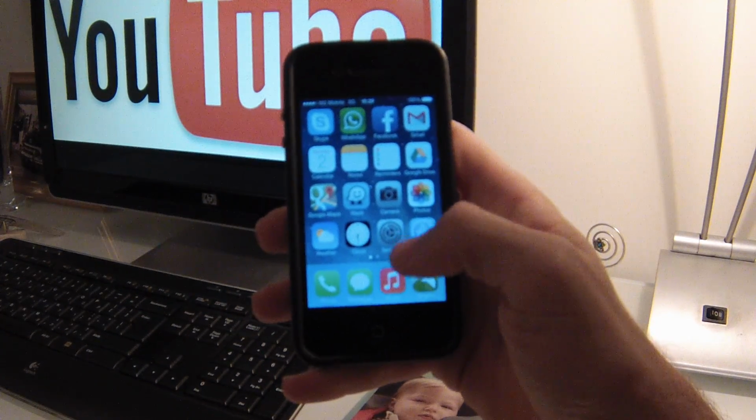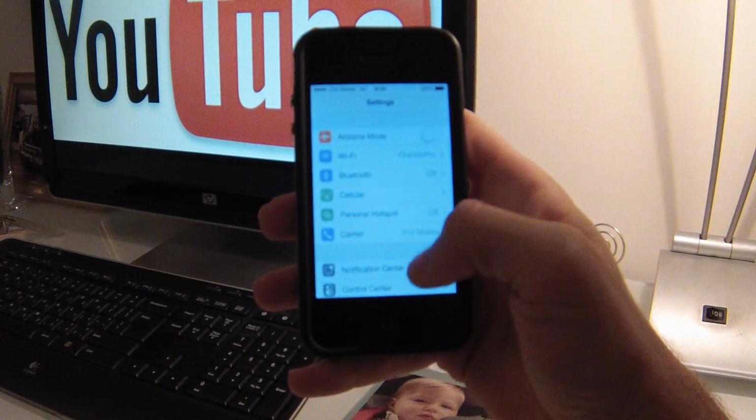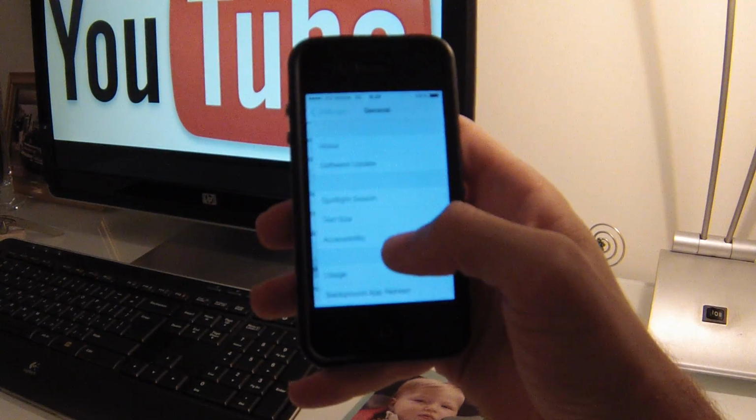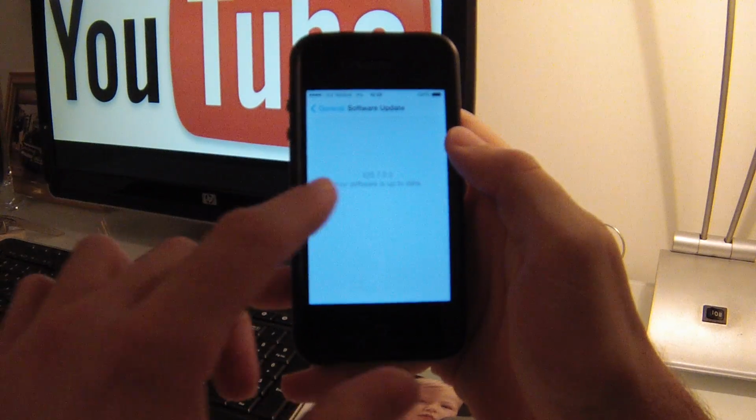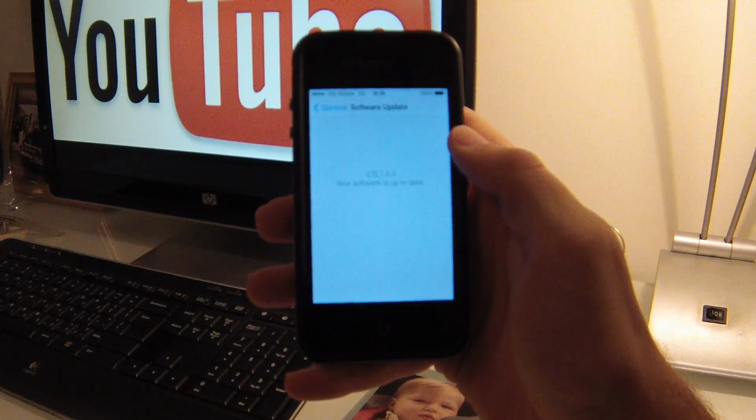So first what you wanna do is go into the settings menu. From there go into the general tab and then go into software update. Here you wanna make sure you got the latest update, which means iOS 7.0.3 right now.